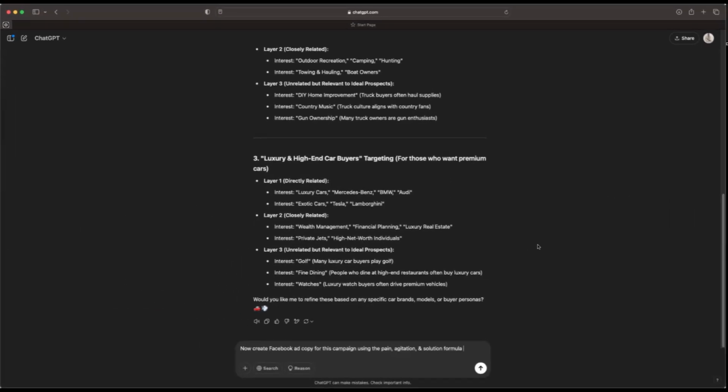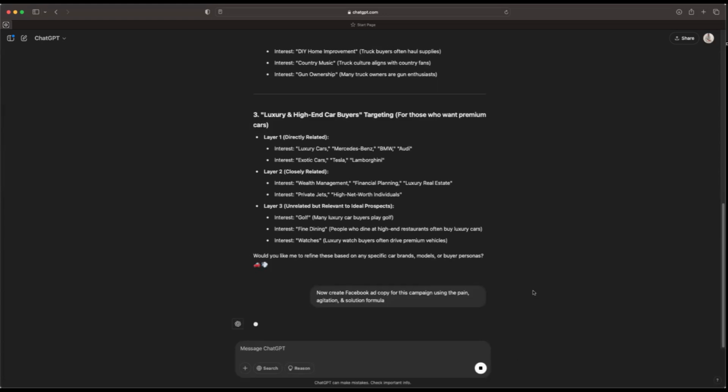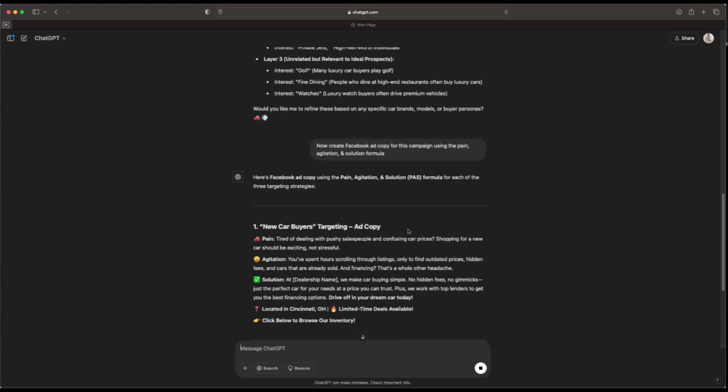Now to get our copy, we're going to be using the same formula we've been using, which is the PAS method, or pain, agitation, and solution method. So the prompt is, create Facebook ad copy for this campaign using the pain, agitation, and solution formula. Let's submit this. And we get our output based off of our pain, agitation, and solution framework.